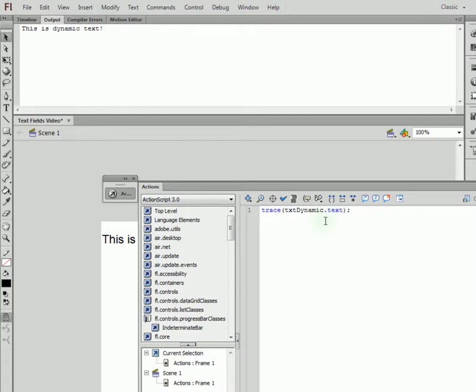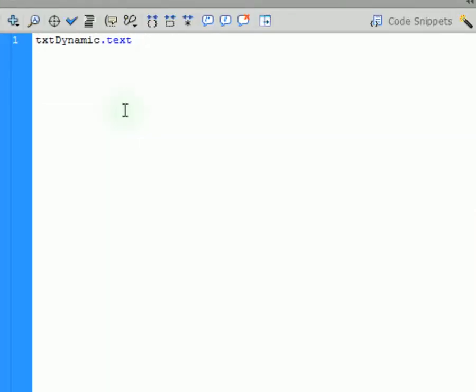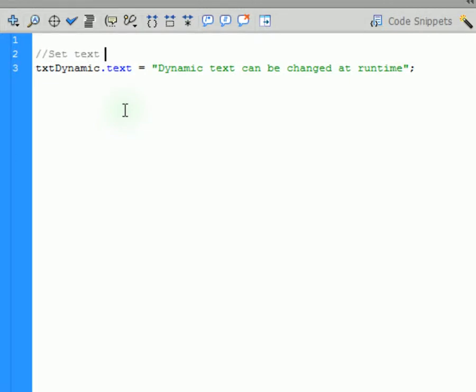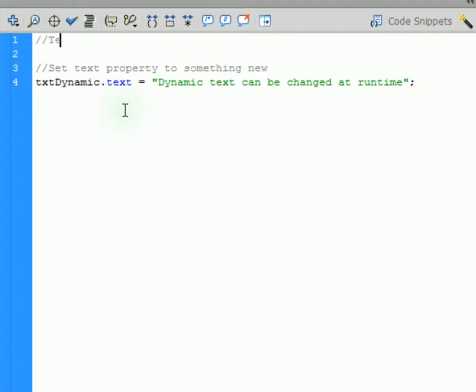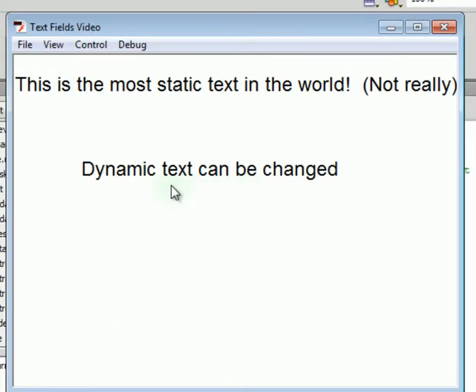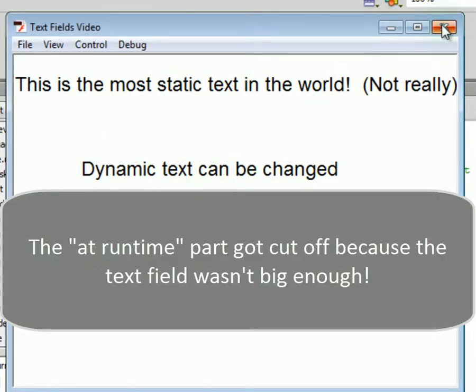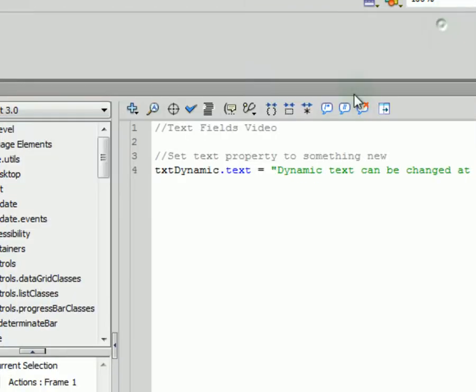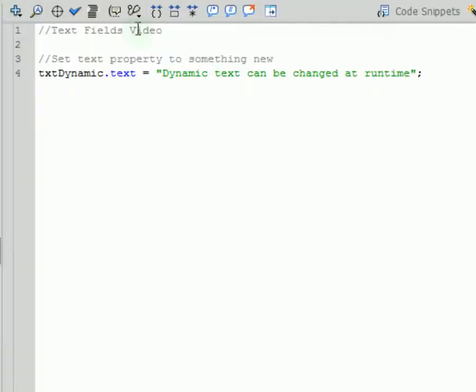So just like we can read what's inside of our text box, we can actually give it a value. So what I can do is I can say, when we start, txt dynamic.text, set it equal to dynamic text can be changed at runtime. And runtime is just after you've run your code. So I say set text property to something new. I'm just gonna give it a comment. And while I'm doing comments, let's label this text fields video. And I'm going to run this now. And as you can see, it says dynamic text can be changed. But remember though, that's not what it was originally. It's because we changed it with code.